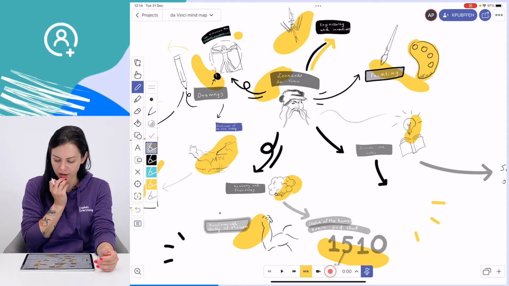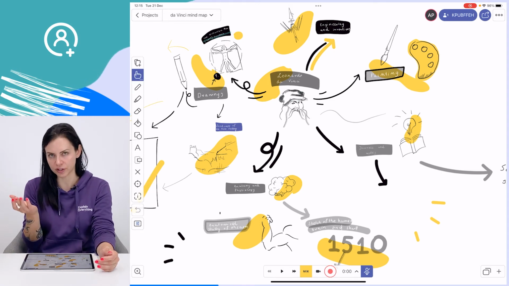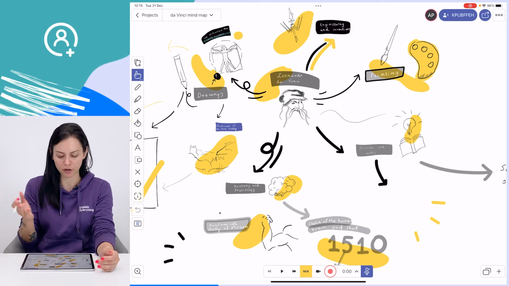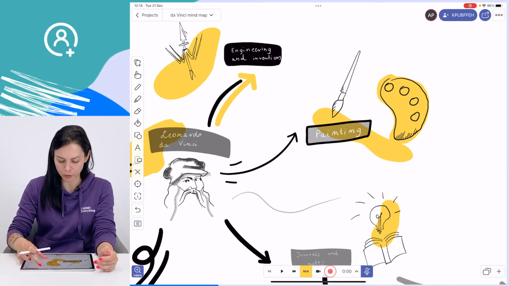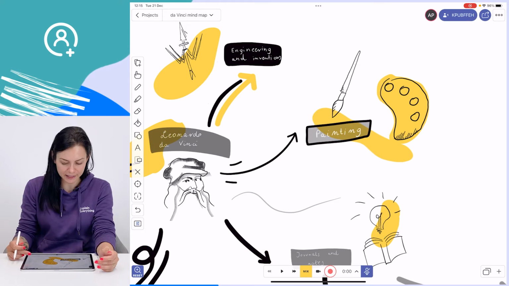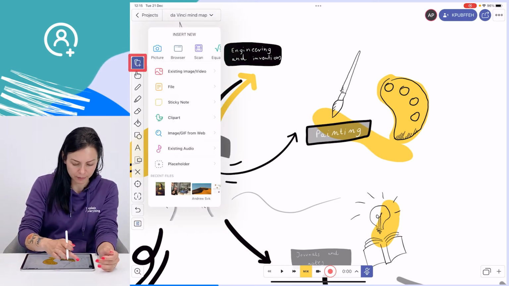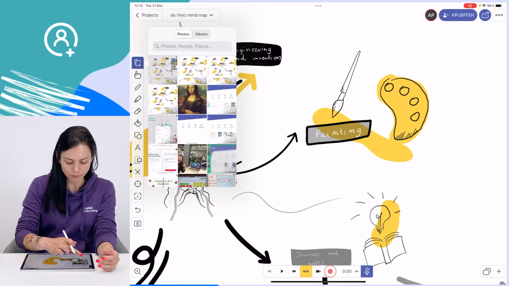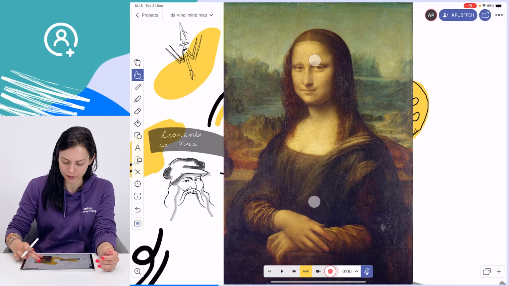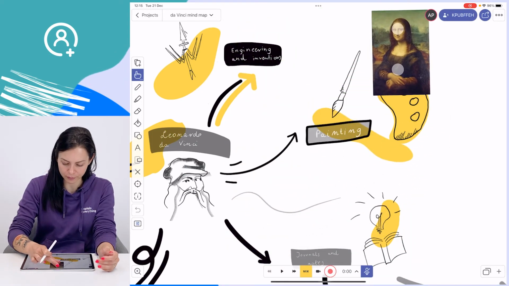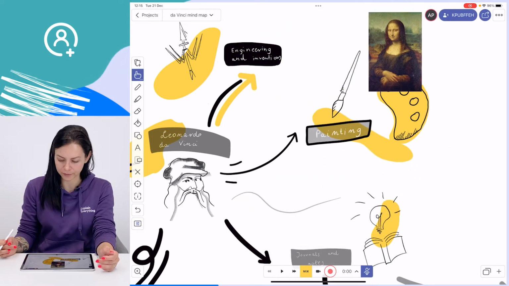So what should I do here? I mean, it is Leonardo da Vinci. There's no lesson about Leonardo da Vinci without mentioning the Mona Lisa. So I think what I'm going to do is go over here where it says painting, and I'm going to add a picture of the Mona Lisa. There she is, smiling as ever. I'm just going to shrink that down and put it right here.